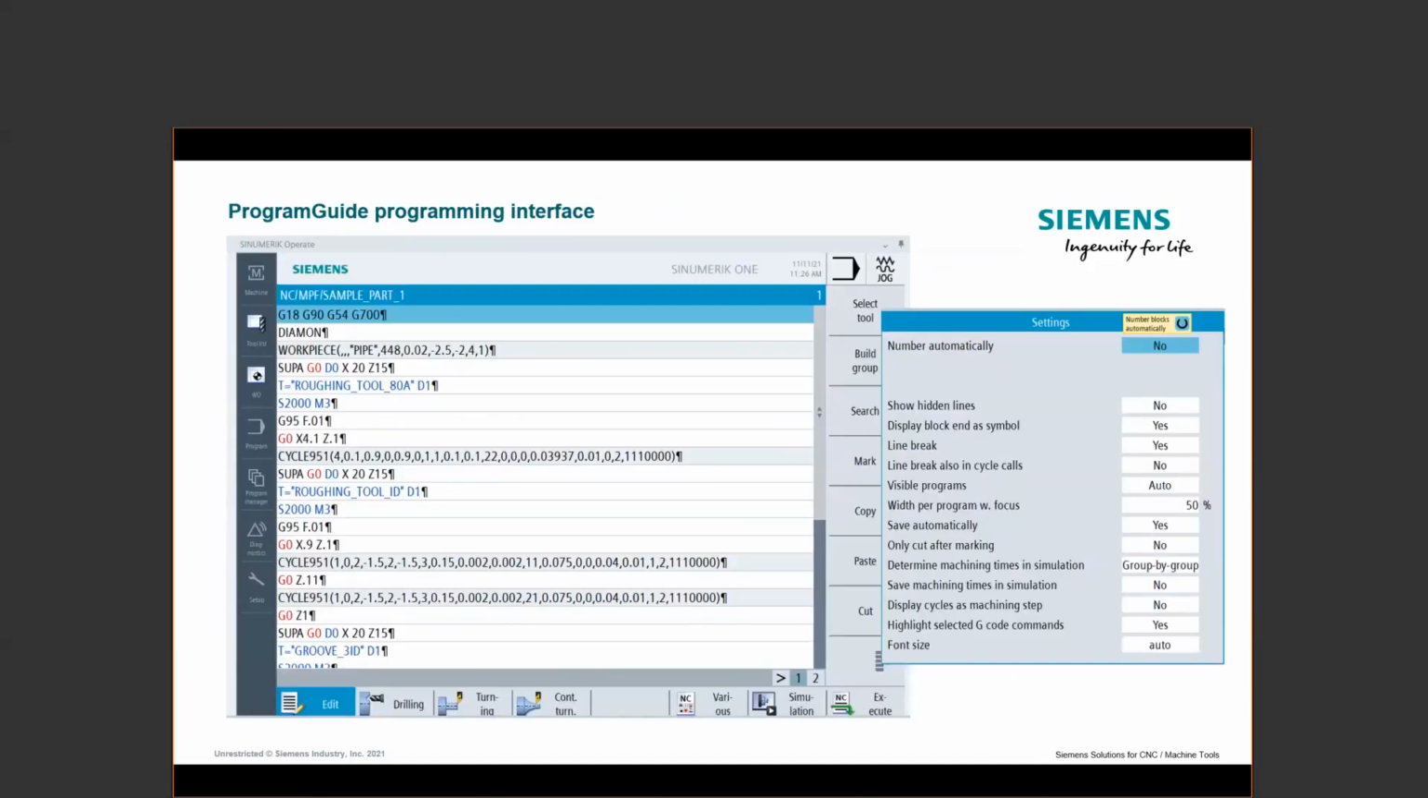Okay, so we're going to create a new program, and that's going to launch us into our ProgramGuide interface. So this would basically be the G-code editor within the control. Now, when you come in here, what can be handy is our settings function. One of the things that we introduced relatively recently, within the last couple of years, is the ability of setting up the graphics to give you different color designations based on operations.